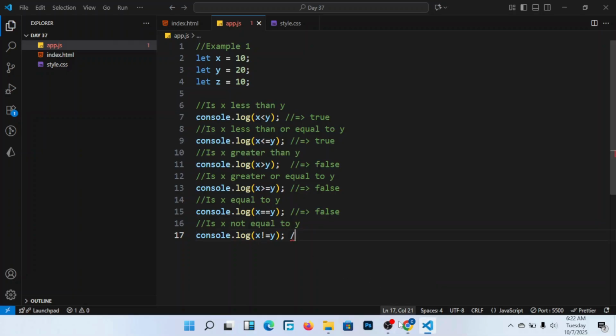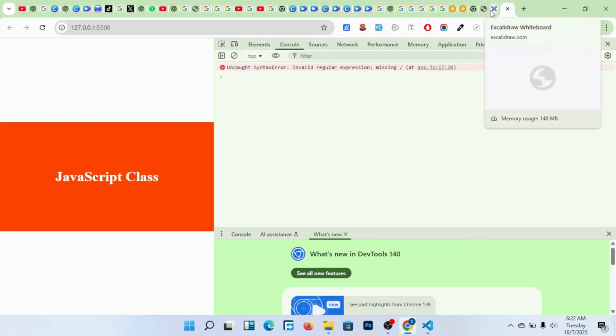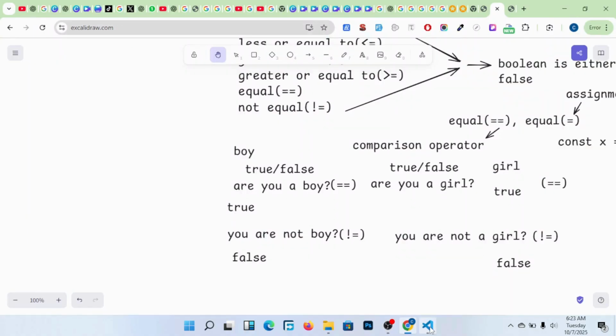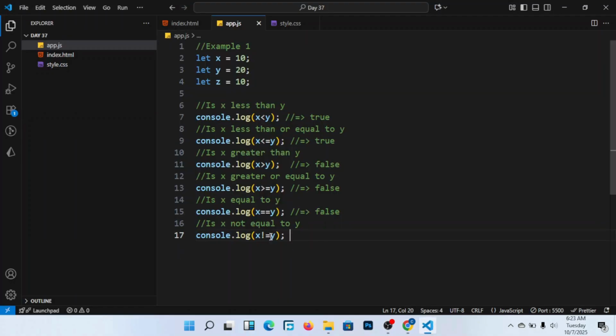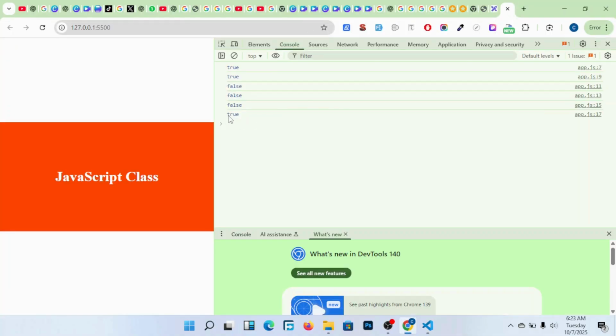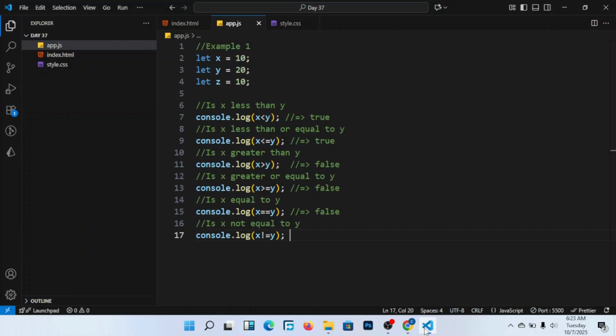Fast forward a bit. So members, here I'm asking, is x not equal to y? And the response is, let's go and see, true. X is not equal to y. You see these members? Okay. So this is very good, as you can see. We have understood this concept. This one here is true.